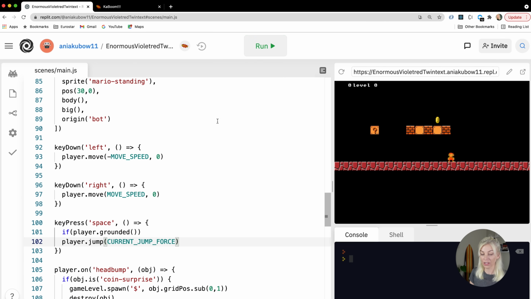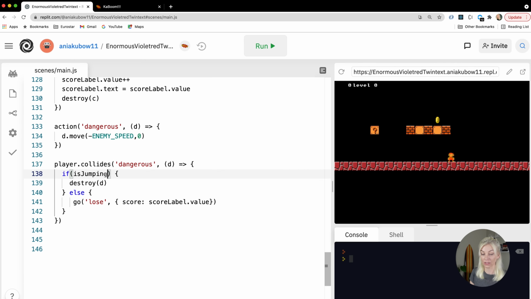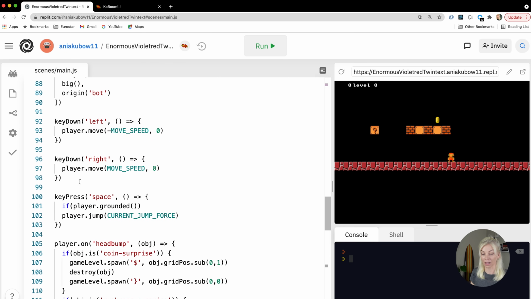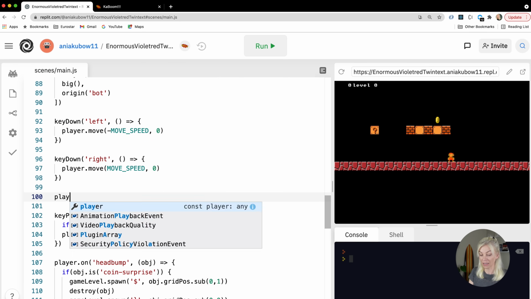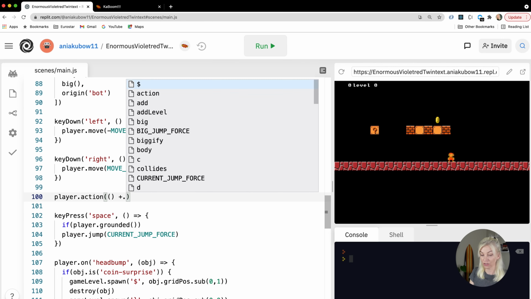So one more thing before we move on, and that is to make sure that his jumping is not always true. So back where we use the space bar, just above it actually, I'm going to use player and I'm going to use action, which runs every frame second, and just check.